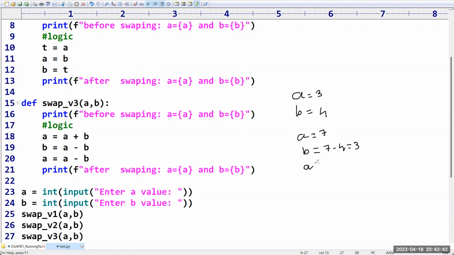Next, a is equal to, what is the latest value of a? It is 7. Minus what is the latest value of b? It is 3. So 7 minus 3 will become 4. Sir, initially a is equal to 3, now a is equal to 4. Initially b is equal to 4, now your b will become 3.